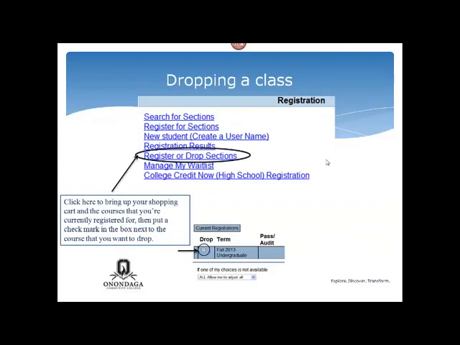To drop a class that you have previously registered for, go to the Current Students menu and click on Register or Drop Sections. This will bring up the shopping cart, as well as the courses in which you are currently registered. To drop the course, put a check mark in the box labeled Drop and hit Submit.